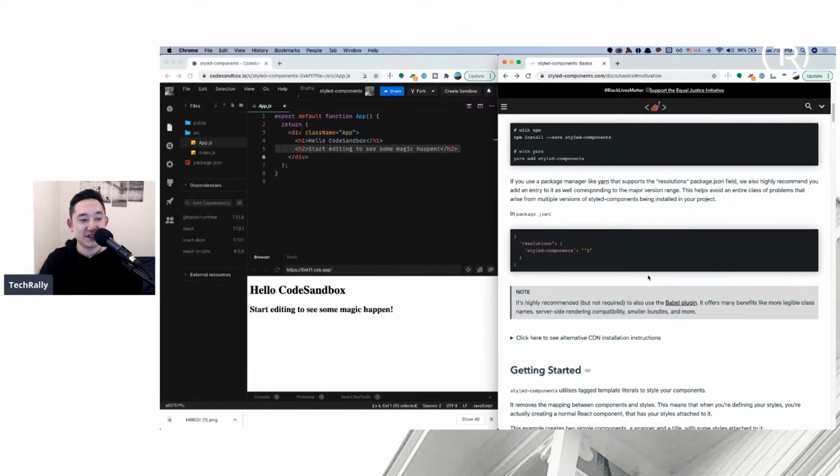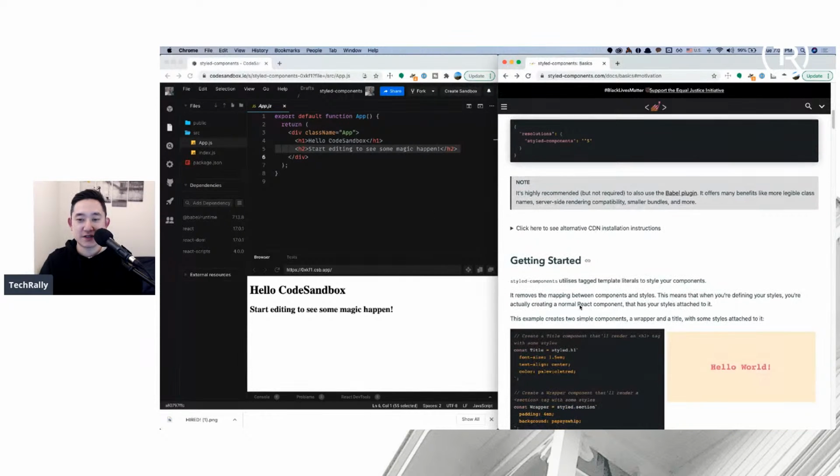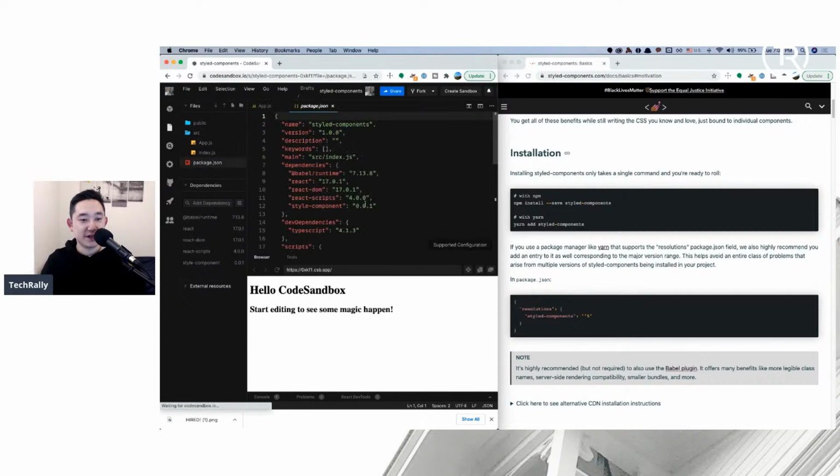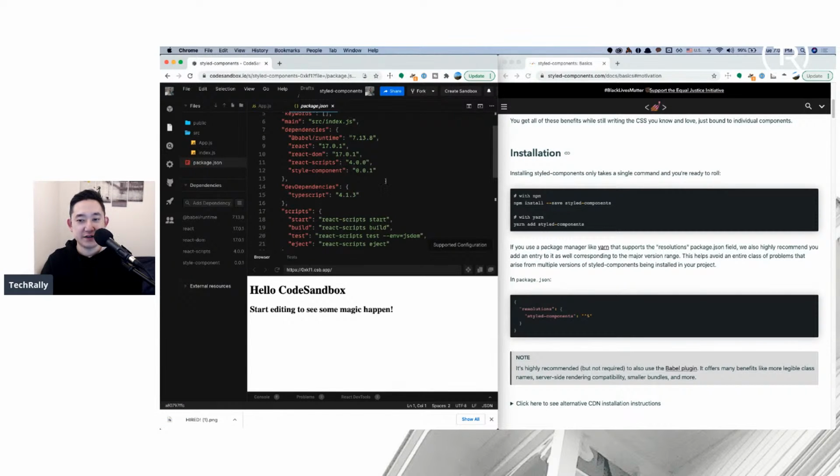Cool. I'm going to skip over the installation part because I already have this. Actually, no, I do need to install it. So what I'm going to do is I already have a sandbox open. So I'm just going to add the dependency. Let's just make sure I have that in here. Styled components. Why is it style components? Pretty sure it's styled. Might have messed that one up. There it is. What is this? I don't need this.